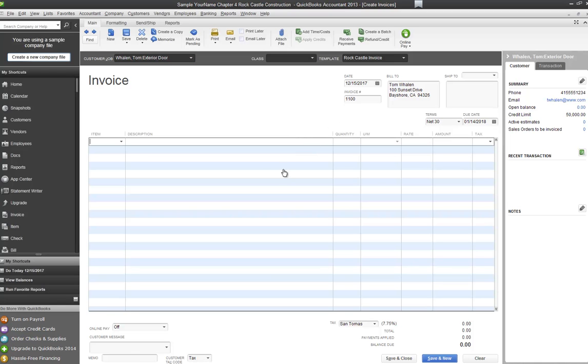The item I'm working on is repairs. Again, I'm going to just start to type that in. Notice it automatically came in with the description of repair work. I put 1 for the quantity. It's $35 per hour. And notice it automatically came out to 35.